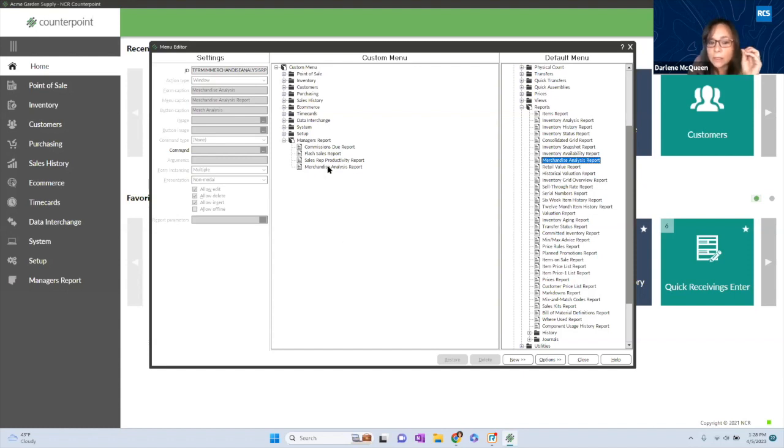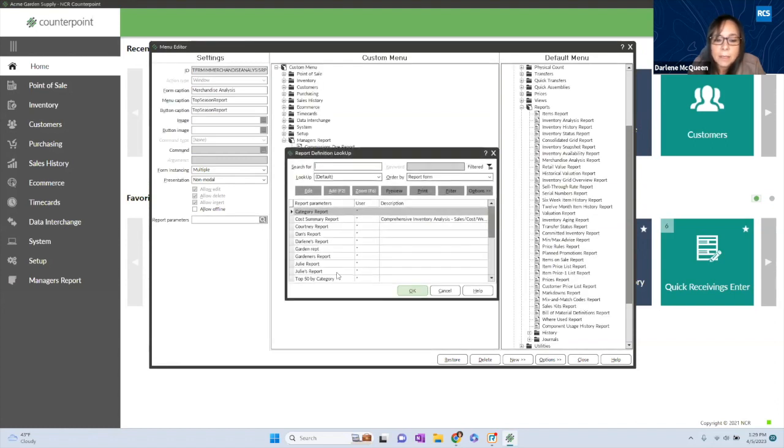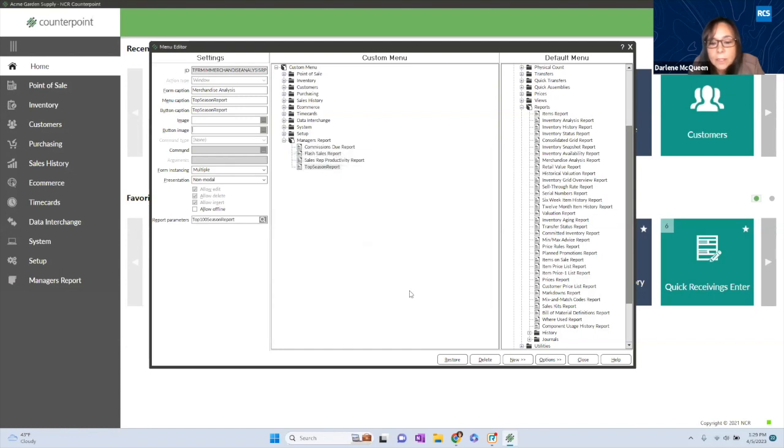So I want to click on that report on the custom menu side, and now I'm going to name that report. This is going to be my top season report. Then I'm going to come down here where it says report parameters and find that. Where's my top season report? Let's see, where are you? There we go. My top 100 season report. All right, so there we go.